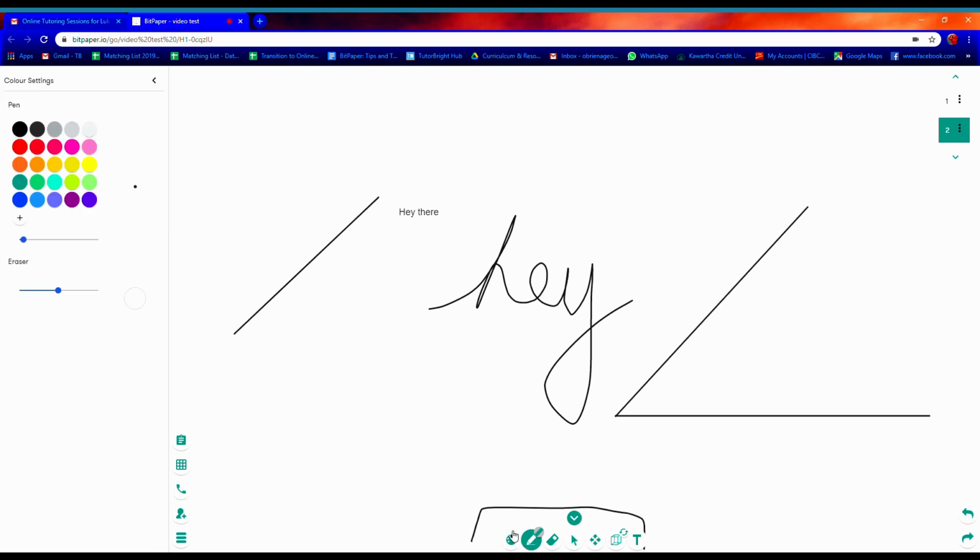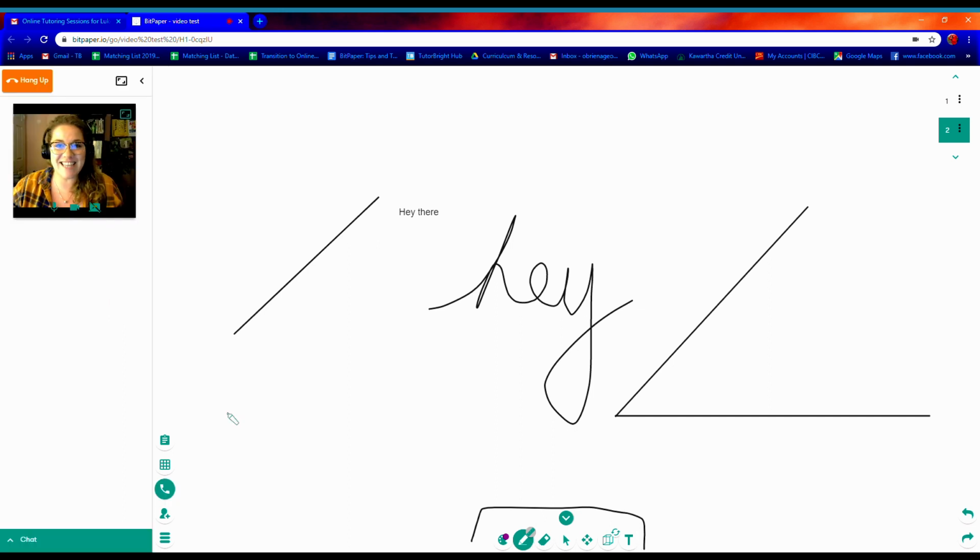Again, another window is going to pop out from the left. Here you can change the color of your pen, which is really handy if you have multiple people in the room. If you each have a designated color, you can differentiate between who's doing what and writing what. You can also increase the size of your pen here and decrease it. Same with your eraser. All right, so that's everything.